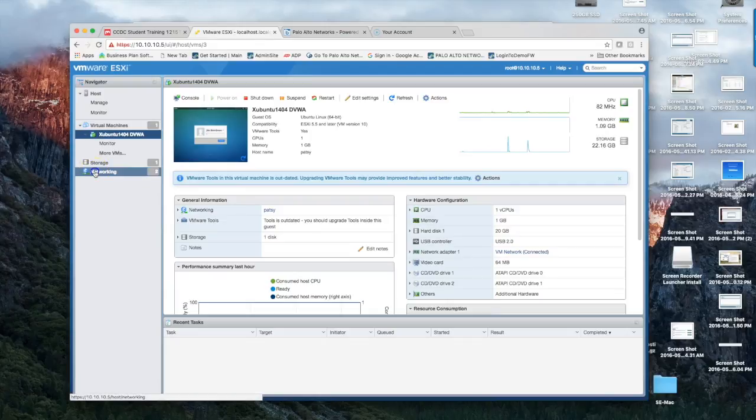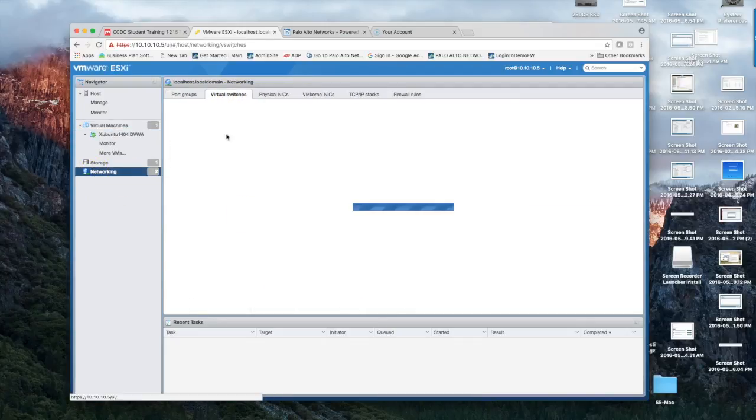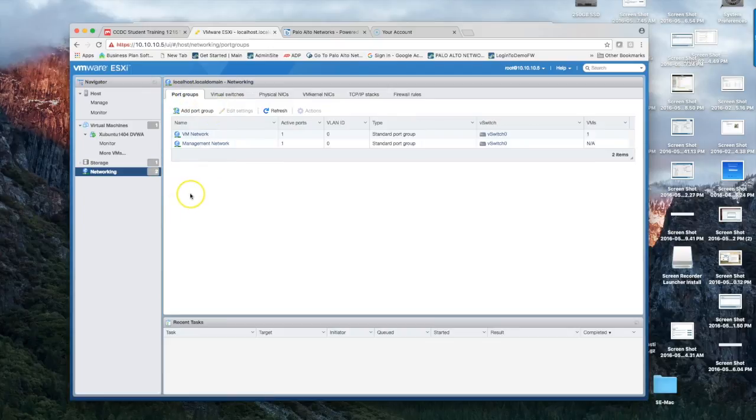So if I look at my switch, if I come over to my switching area, you can see this is my default switch, which is vSwitch 0. That's right here. And I have two port groups. One is for managing my ESXi host. The other port group is where all my connections to the firewall are going to be made, and to my virtual servers. This is how I connect through this port group.